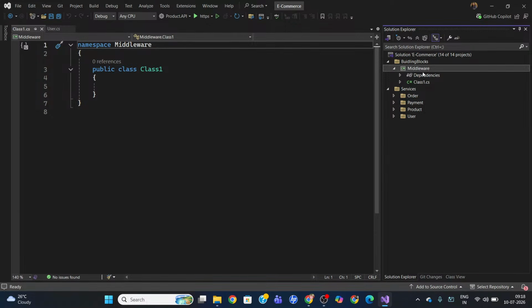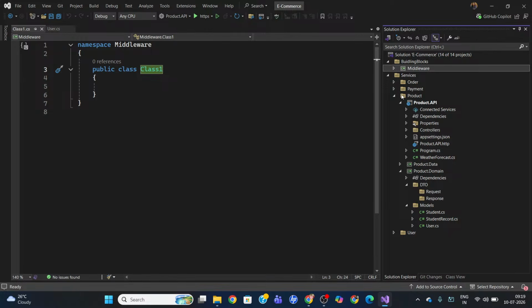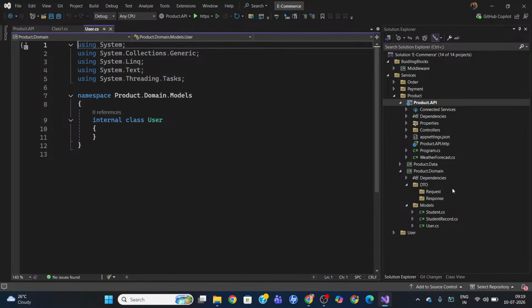Why are we adding it outside the services? Because I want to reuse it everywhere. If we put it inside a service, it will be used for only that one service, but if we put it outside, we can reuse it everywhere by adding a reference. So firstly we can create it here simply inside this. Here we are using a SQL database and EF Core. So what we can do is create this user table.